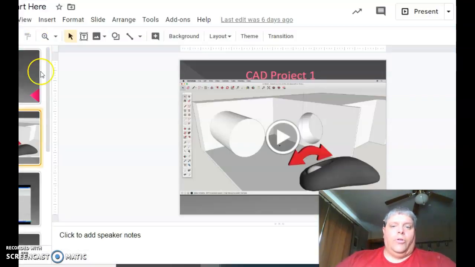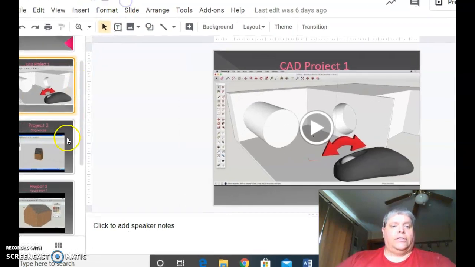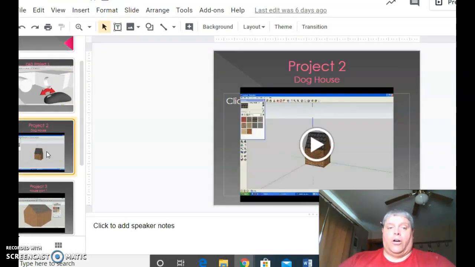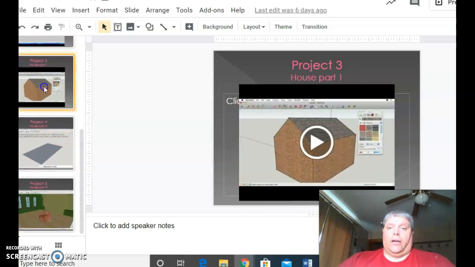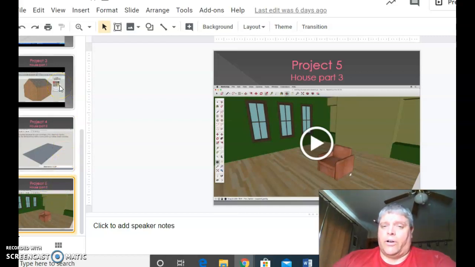And you'll just keep doing, every day will be the same. You'll just have a different project. So one of them will be a dog house. Then you're going to make a house here. We're going to skip project 4, but we're going to do project 5. Project 5 is going to be very intricate. You guys are going to have to pay very close attention.